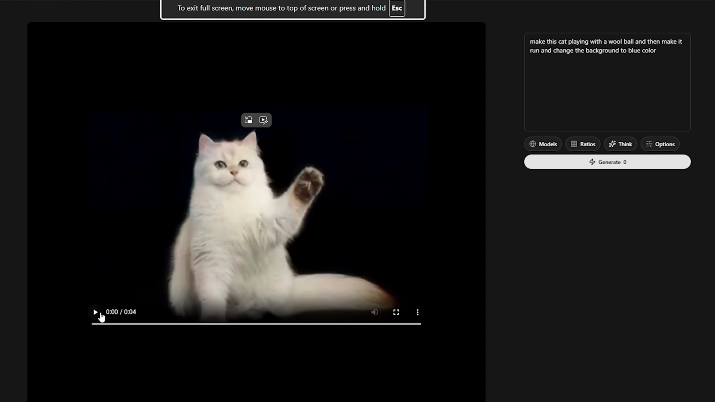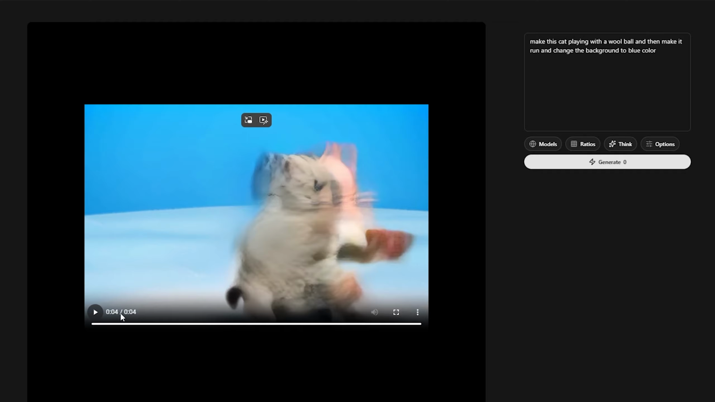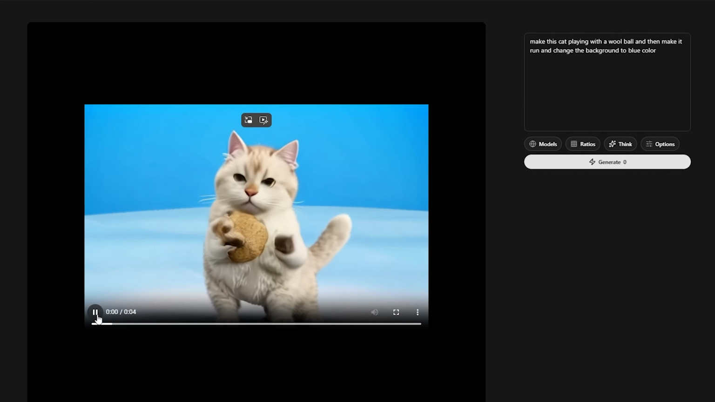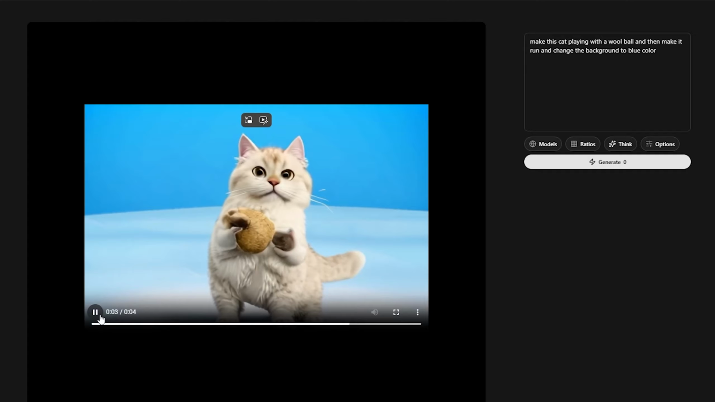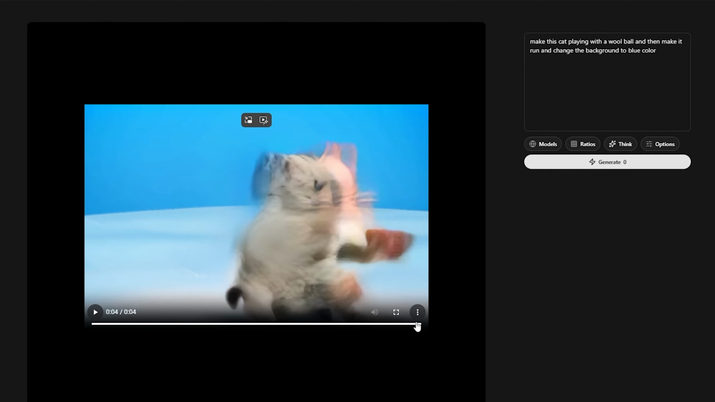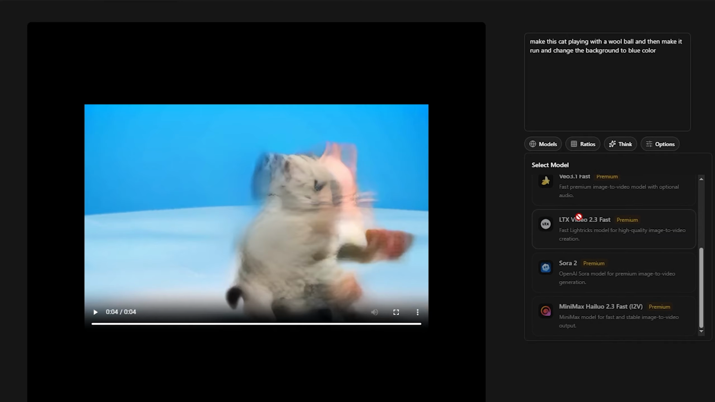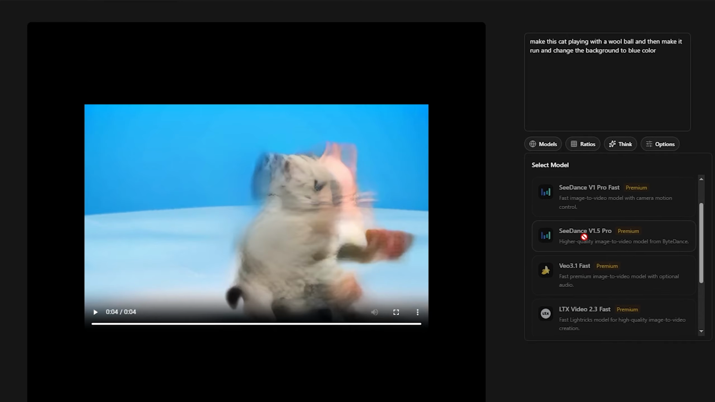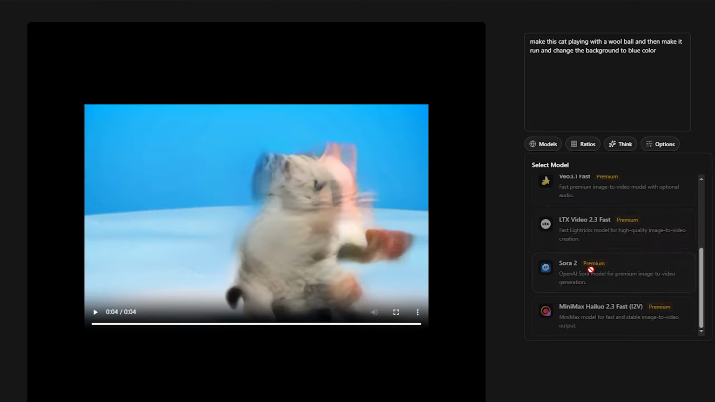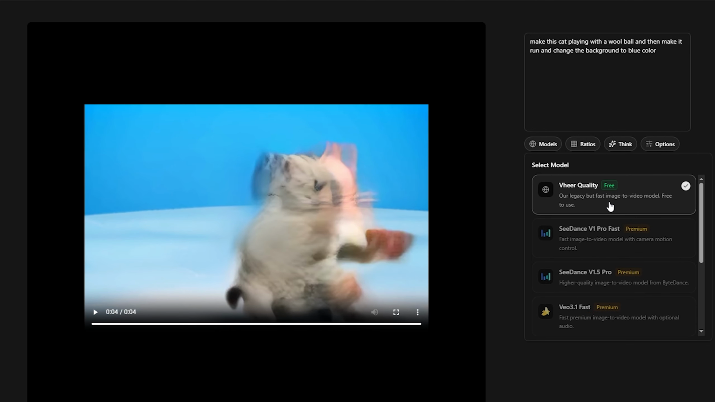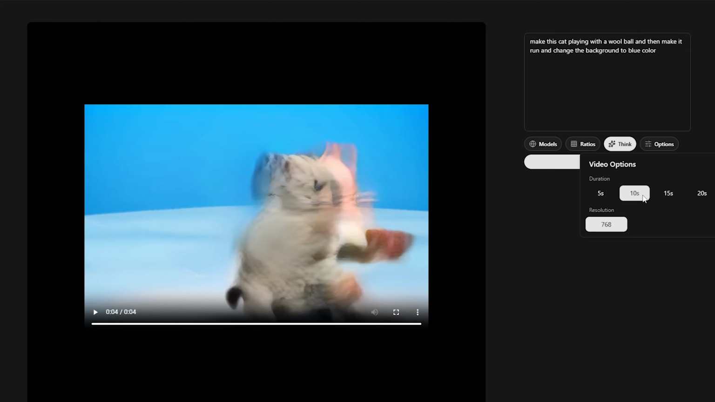And now here, as you can see, it generated the video. I know it is not that good, but it has a result, so no problem. And it changed the color of the background. Now you can even click on the models and choose which model you want to use. You have here Veo 3, Seedance V1.5, LTX Video, Sora 2, Minimax Hailuo. You have multiple options, but in my case I have only the free option, which is the Vheer quality. Here you have also the ratios, the think mode, and the duration. You can choose between the duration and the resolution also.